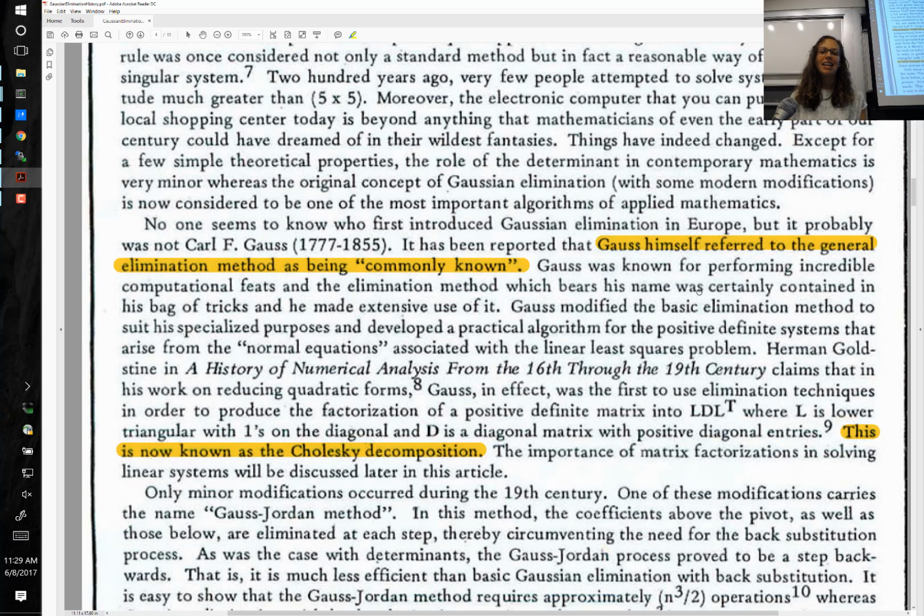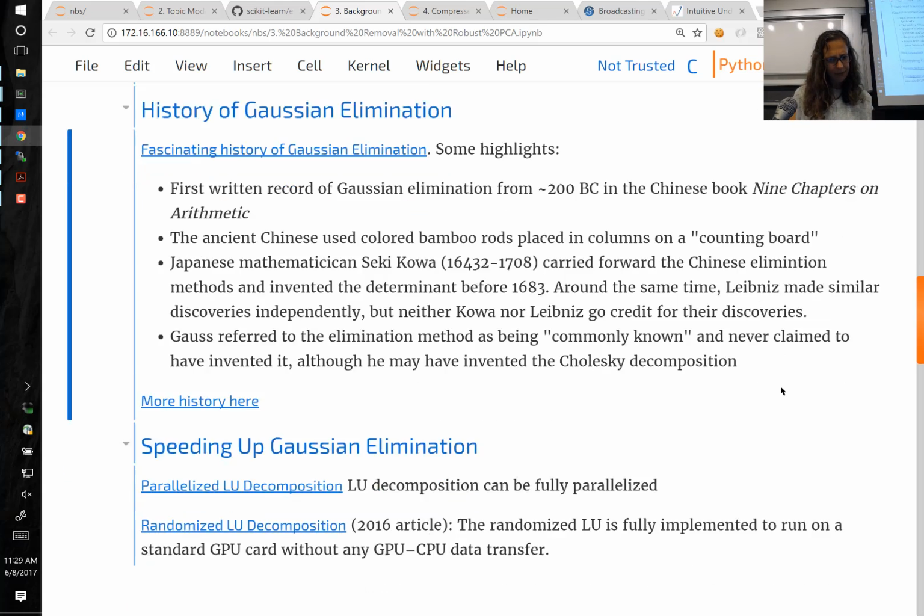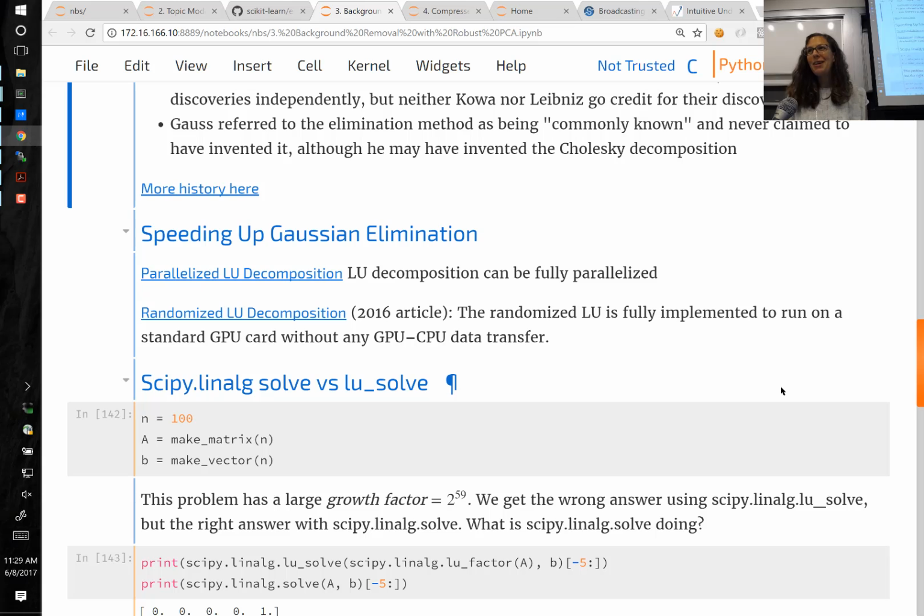But this writing emphasizes how important Gaussian elimination is, and that it's been a problem that people care about for over 2,000 years and is still widely used. I thought that was fun. Any questions or comments about the history of Gaussian elimination?